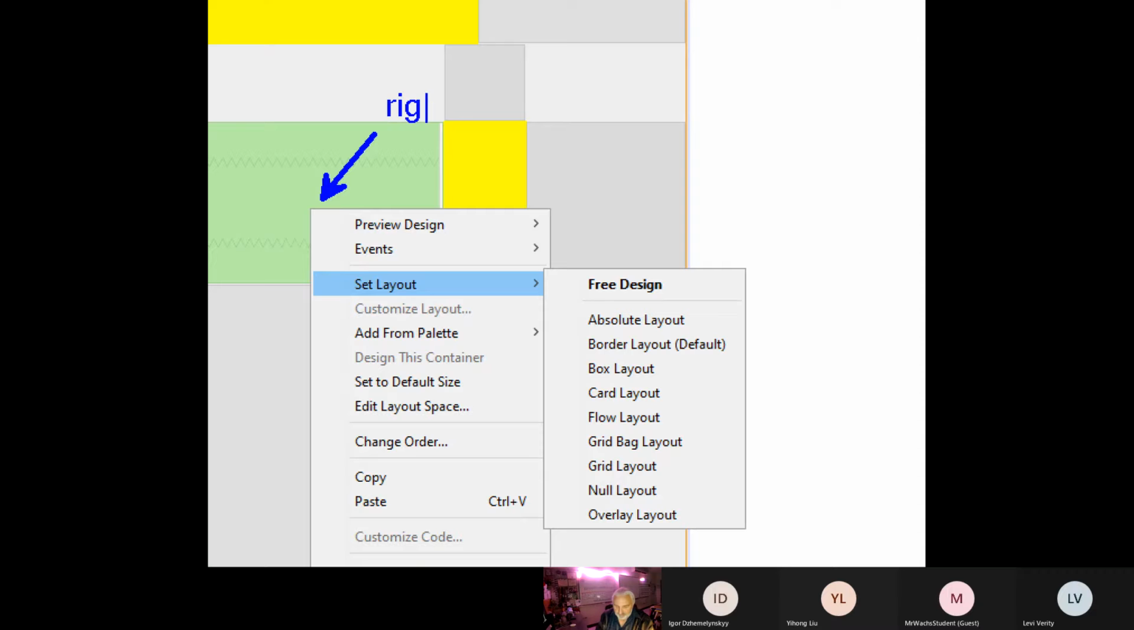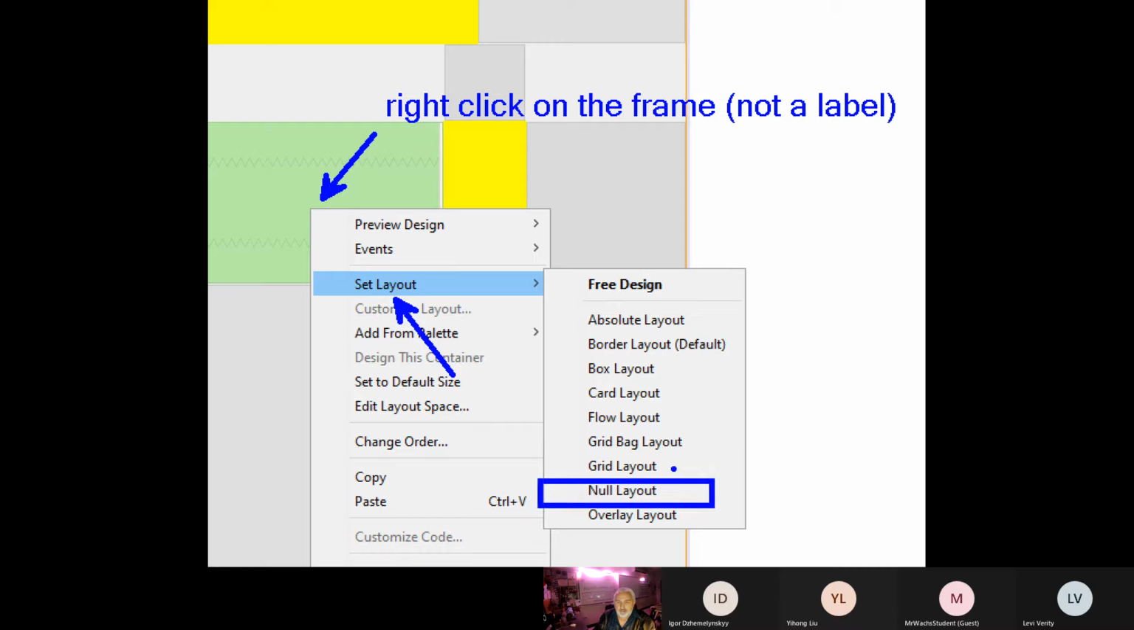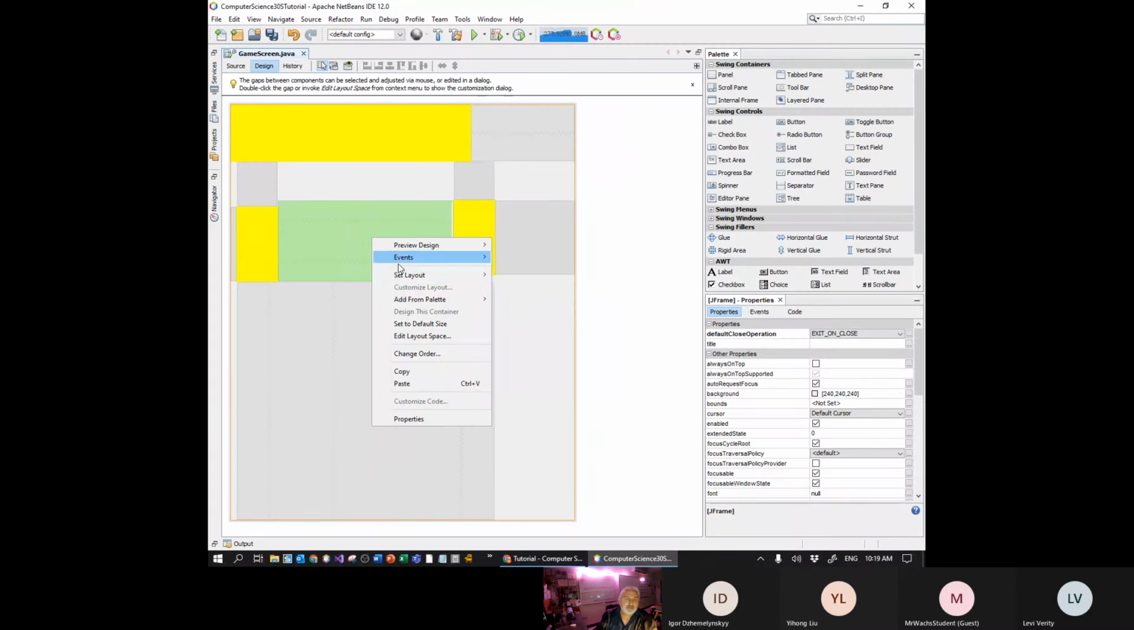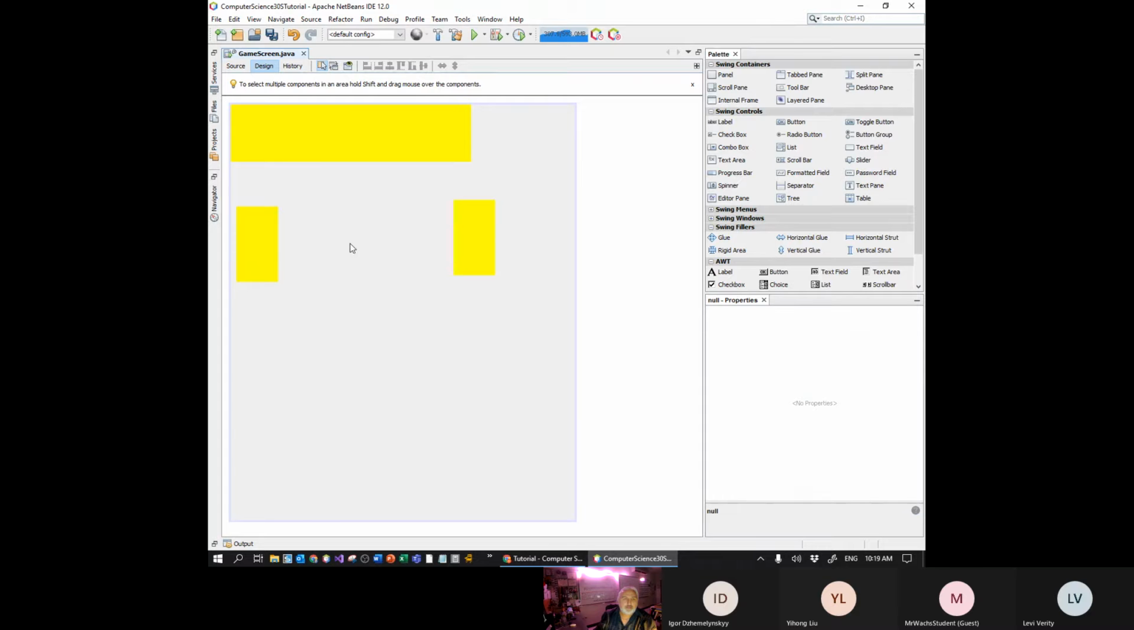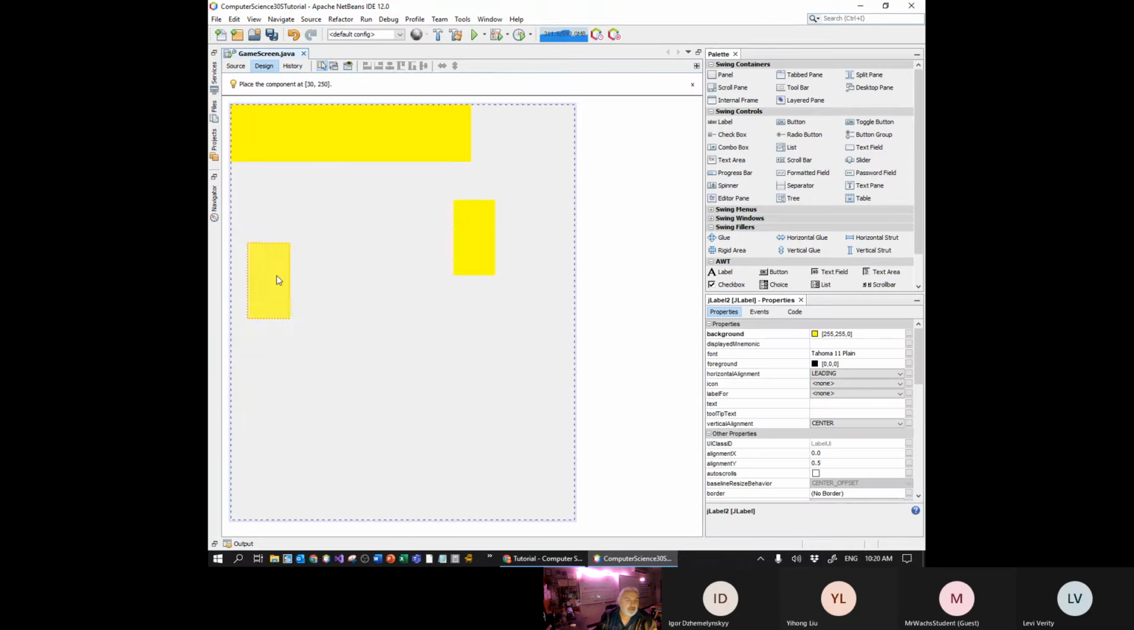And I want this in the video. I right click on the frame, not on a label. Then you go to set layout, and what I want you to pick here is the one that just says null layout. Null layout will not try to help you. It'll just allow you to place the labels wherever your mouse drags them. And I find it can be helpful for designing this. Now you'll notice no matter where I put the labels, nothing happens.